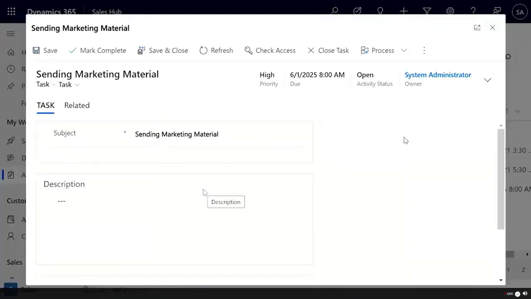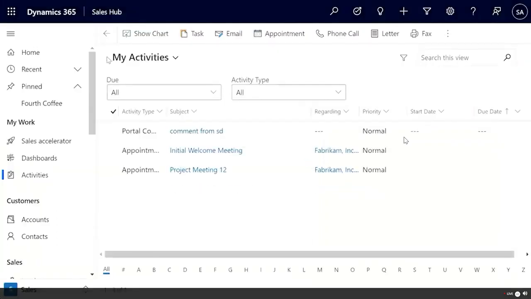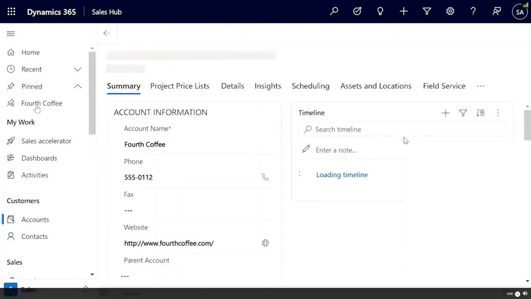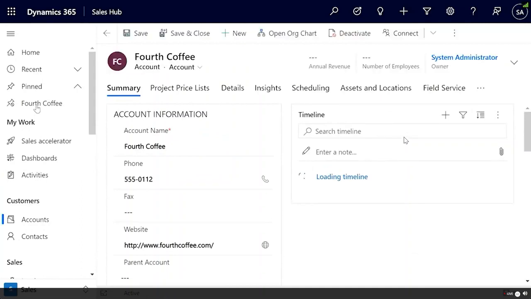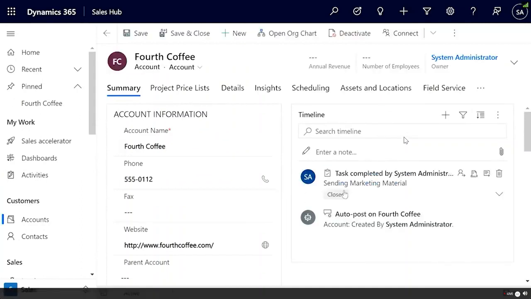And if I wanted to, I can then mark it as complete. So I'm going to say mark as complete. And now it's off my activity list, but if I want to make sure that it's gone, what I can do is I can come over to my pinned area, select Fourth Coffee, and you can see that the task of sending the marketing material, it is in fact closed.